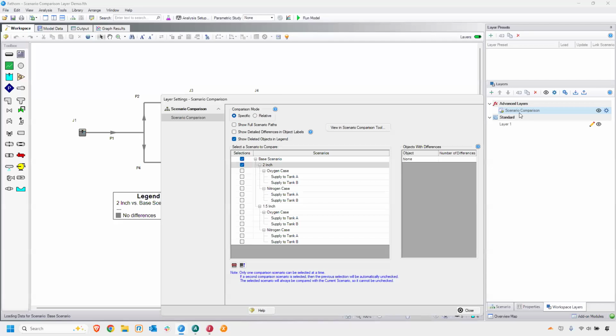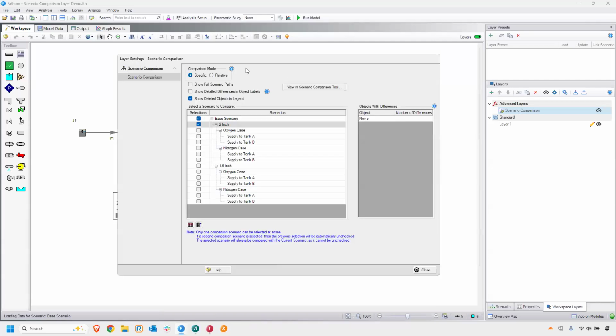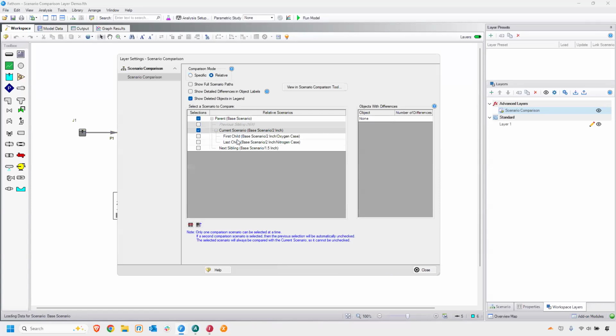And let's set up our definition here. What we can see in this layer settings window is that we have a comparison mode, specific and relative. Specific will manually select two scenarios to compare, whereas relative is going to compare scenarios based on their location in the model. So we're going to compare for this one, the current scenario with its next sibling.